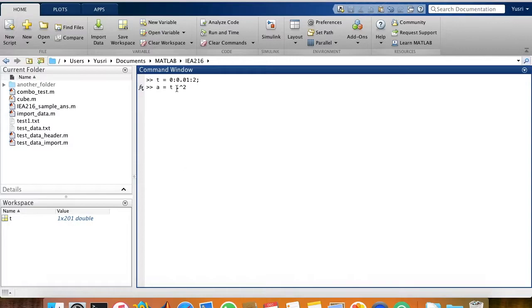Notice that I used the element by element exponentiation because we are expecting each element of t to be raised to the power of 2, instead of performing a matrix to matrix calculation or dot product between equal size matrices. So suppress the output, and I generated my a equation.